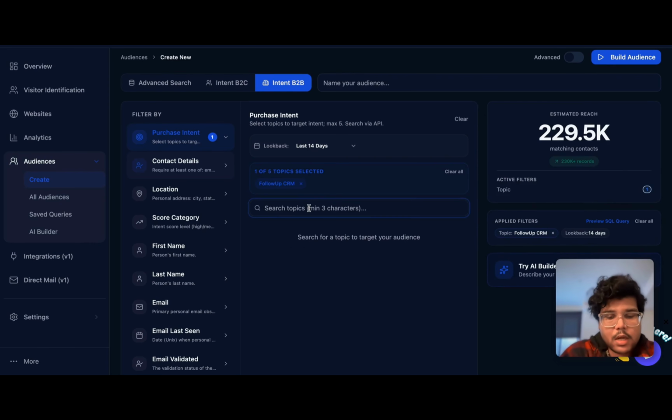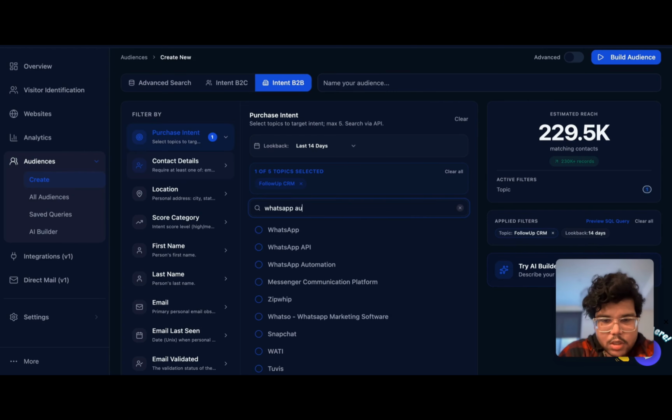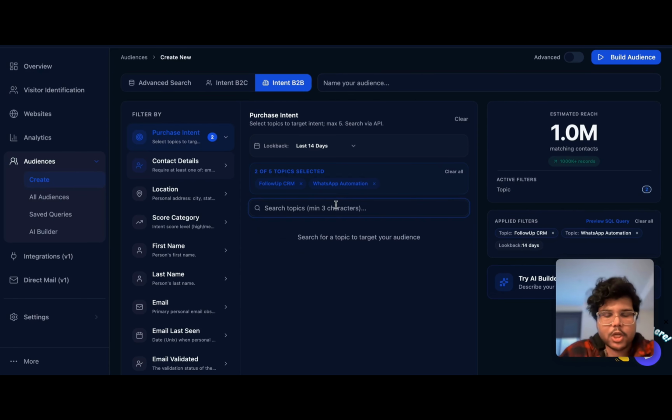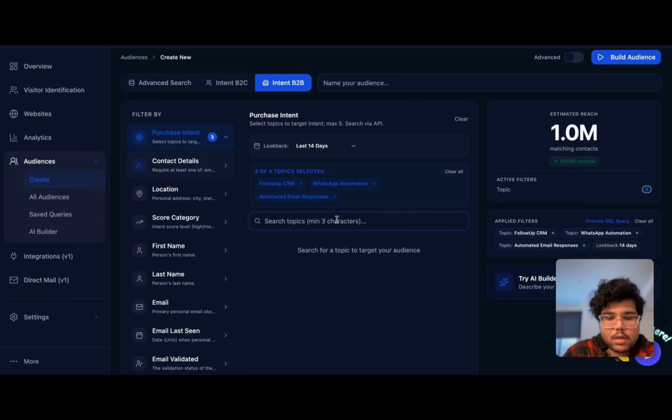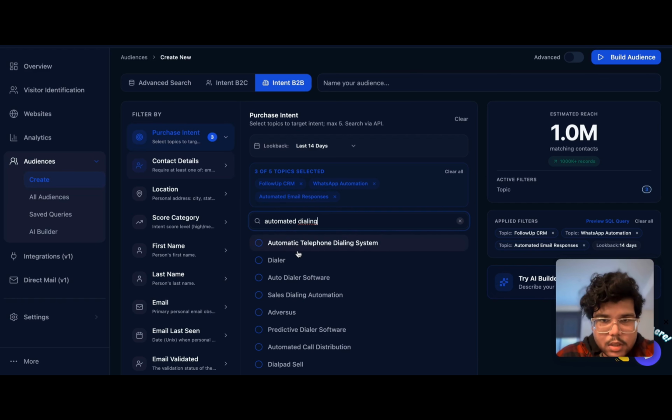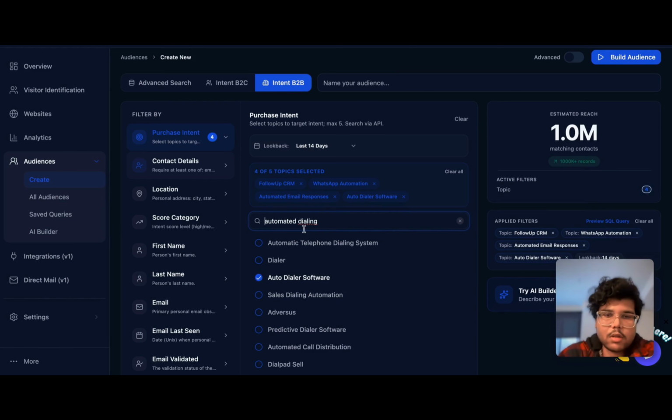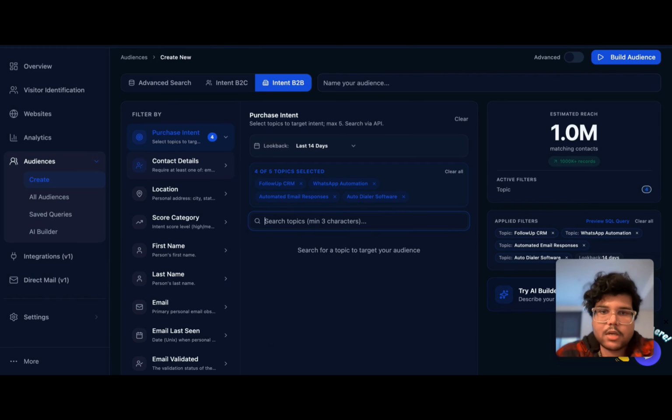This is a high intent keyword. Then perhaps WhatsApp automation, because it's automated messaging. So these are people who looked up WhatsApp automation. What are some other keywords that we can look up? Automated emailing, automated email responses, automated dialing, so like voice call agent. Here let's go with auto dialer software. So these are all the keywords that the real estate agents actually looked up. We can see that the number is being updated here in real time.